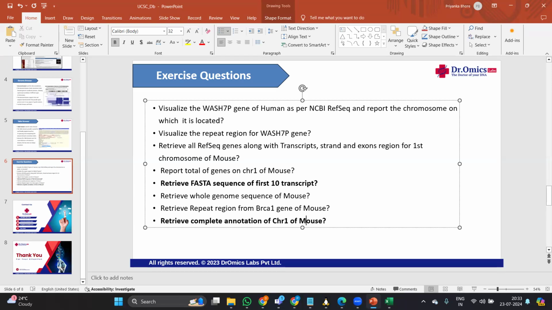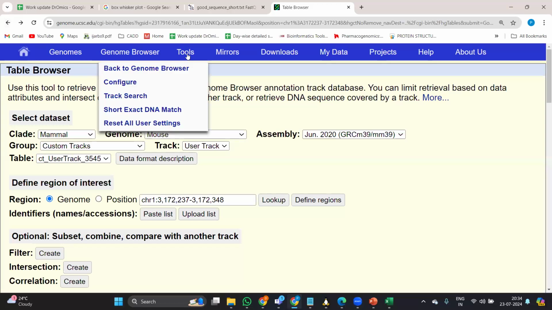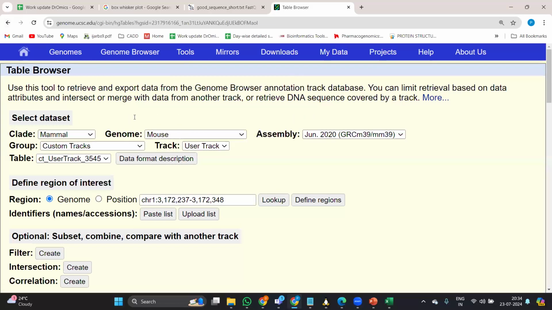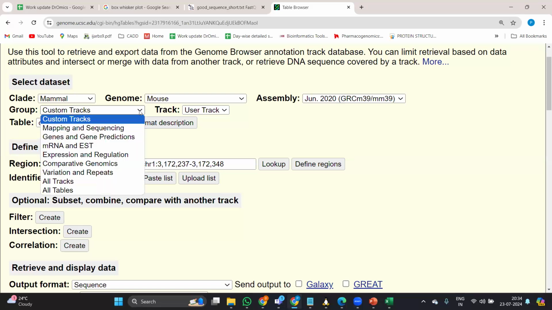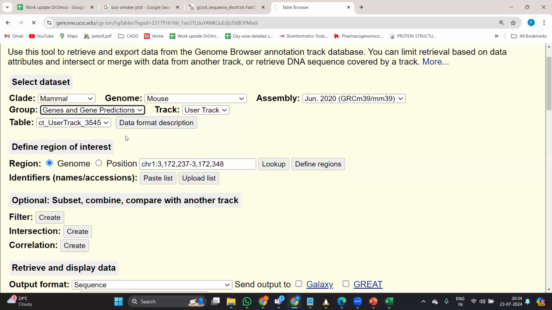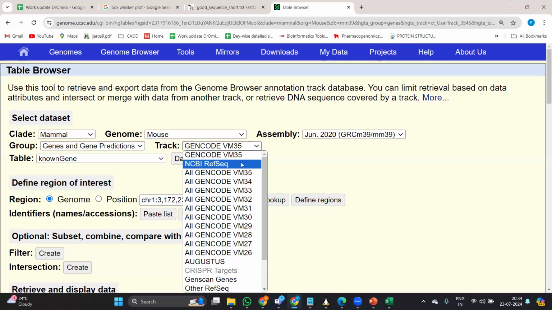As it says retrieve, obviously we will go back to the table browser, tools, table browser. Again, clade will be mammal for our mouse, genome will be mouse, assembly will be this one. A GTF file is extra information and will not come in terms of sequences, so we have to go for genes and gene prediction, and the track you have to choose as NCBI RefSeq.